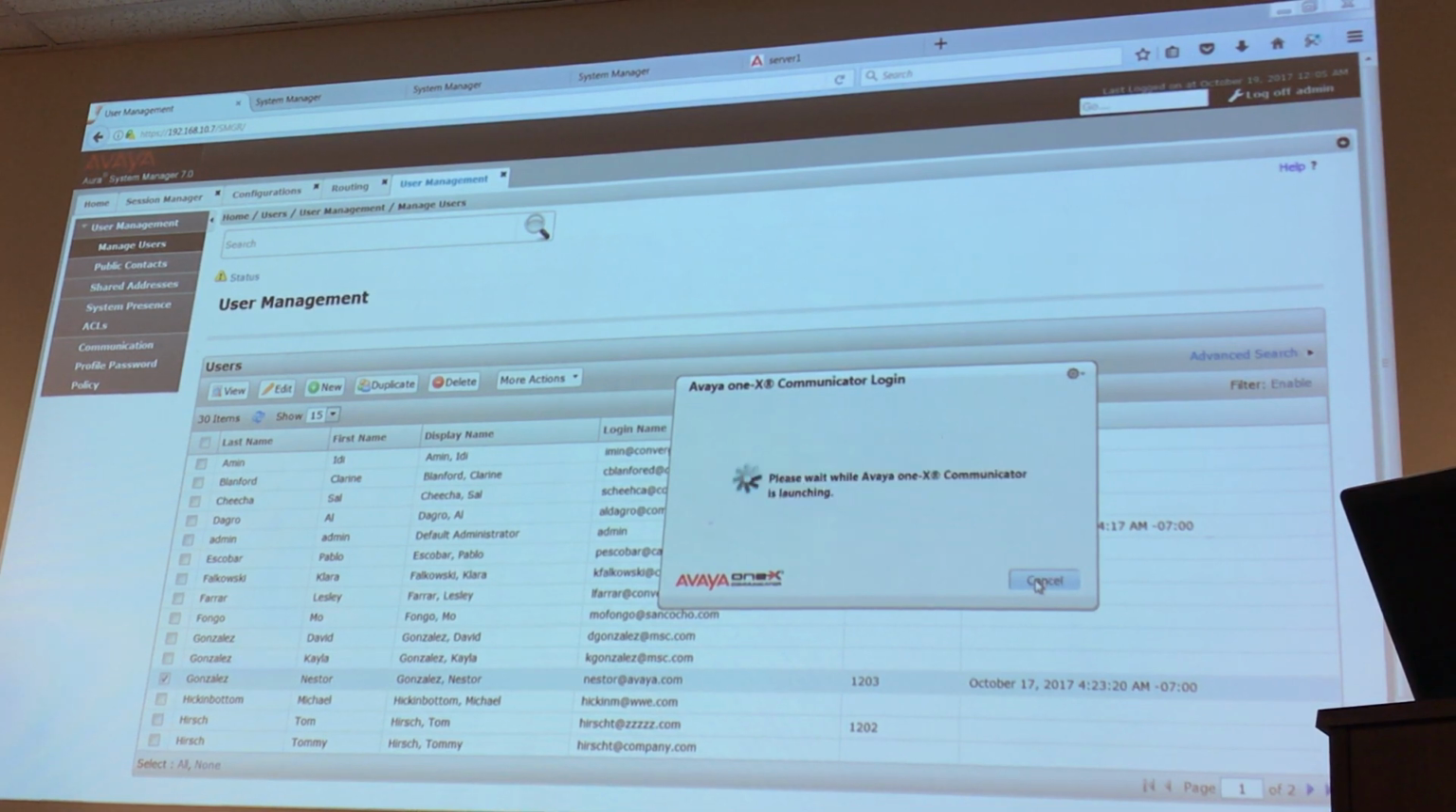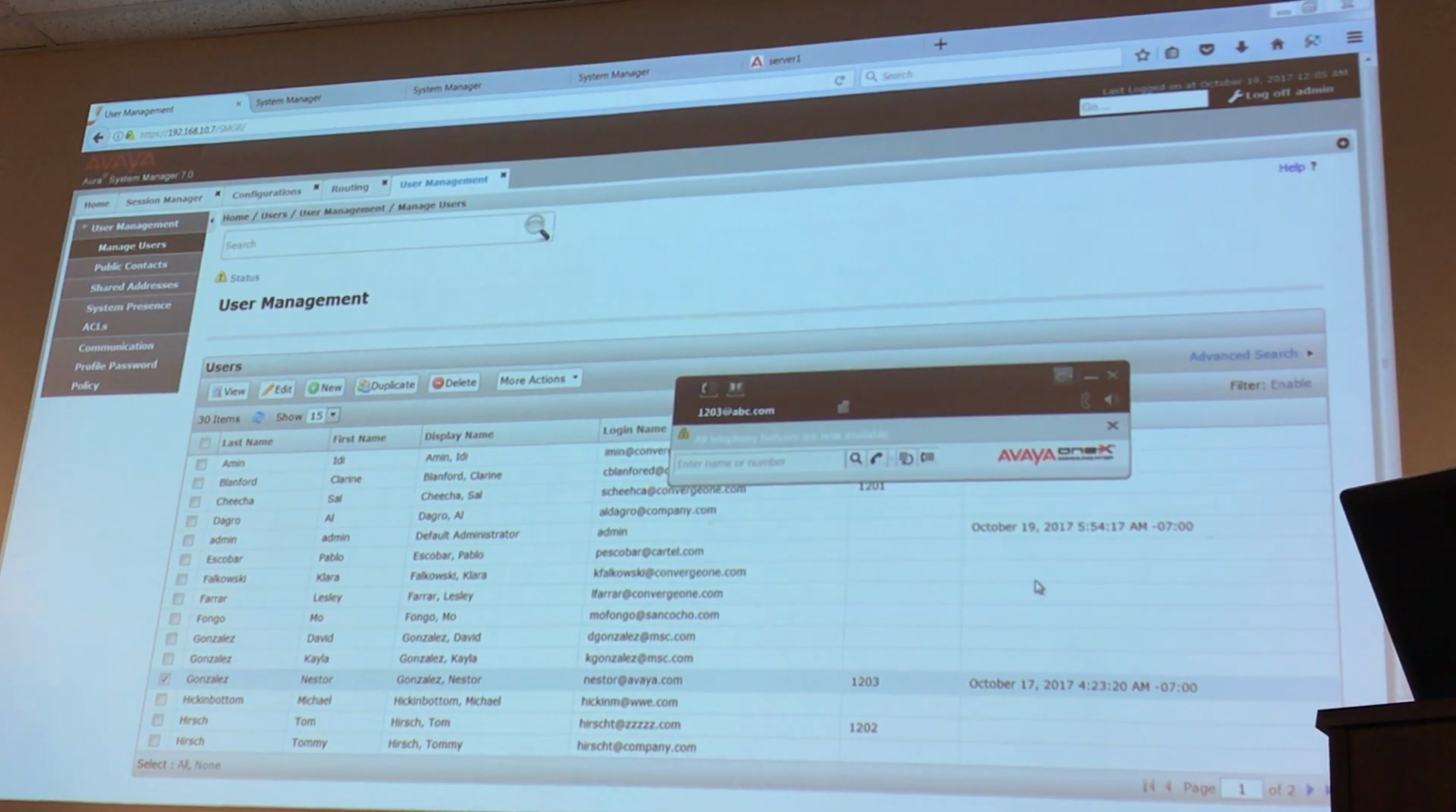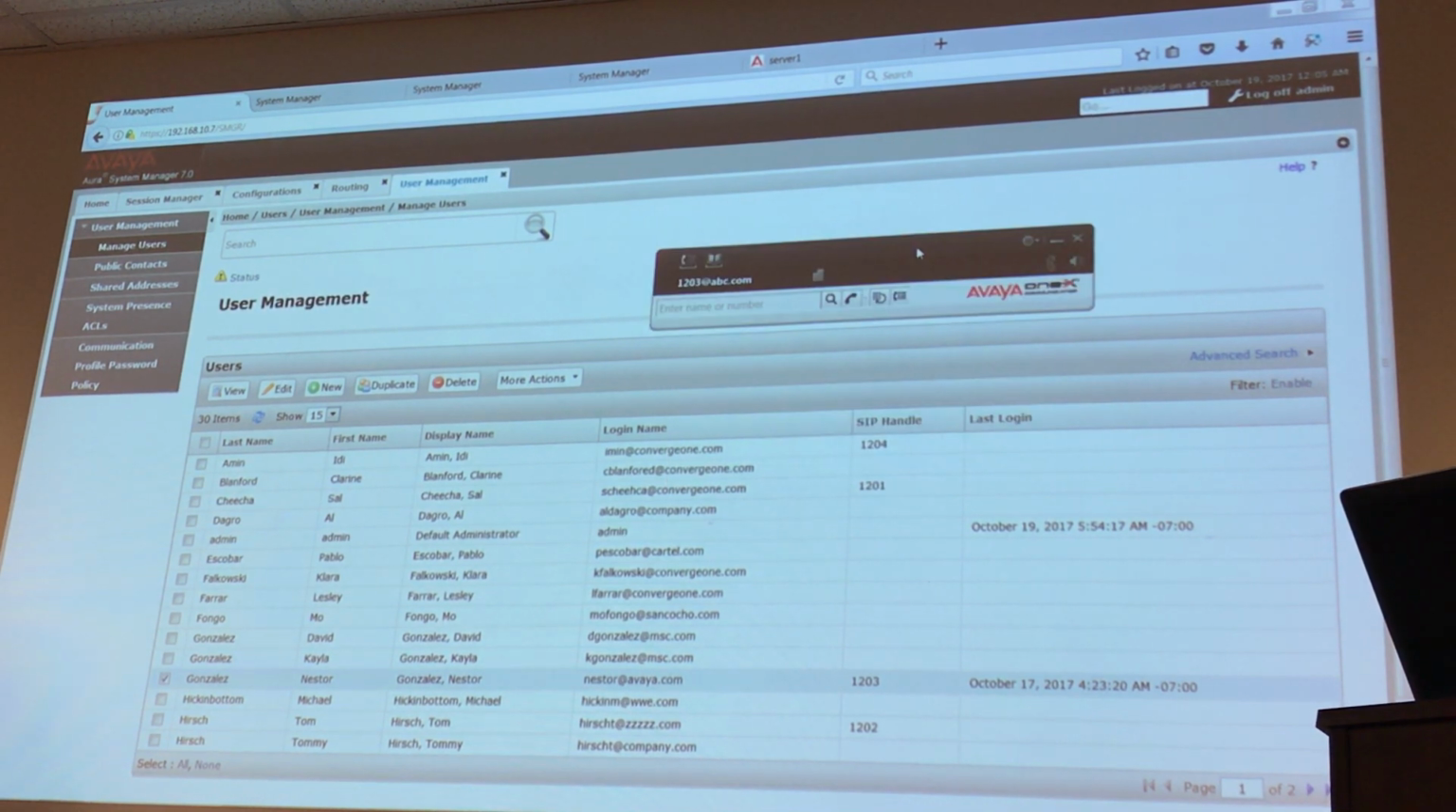Let's try one more time because it could be a matter of time. Maybe that change that I did in System Manager was not pushed to Session Manager yet. That's probably what happened. So I'm right now logged into 1203 at abc.com.